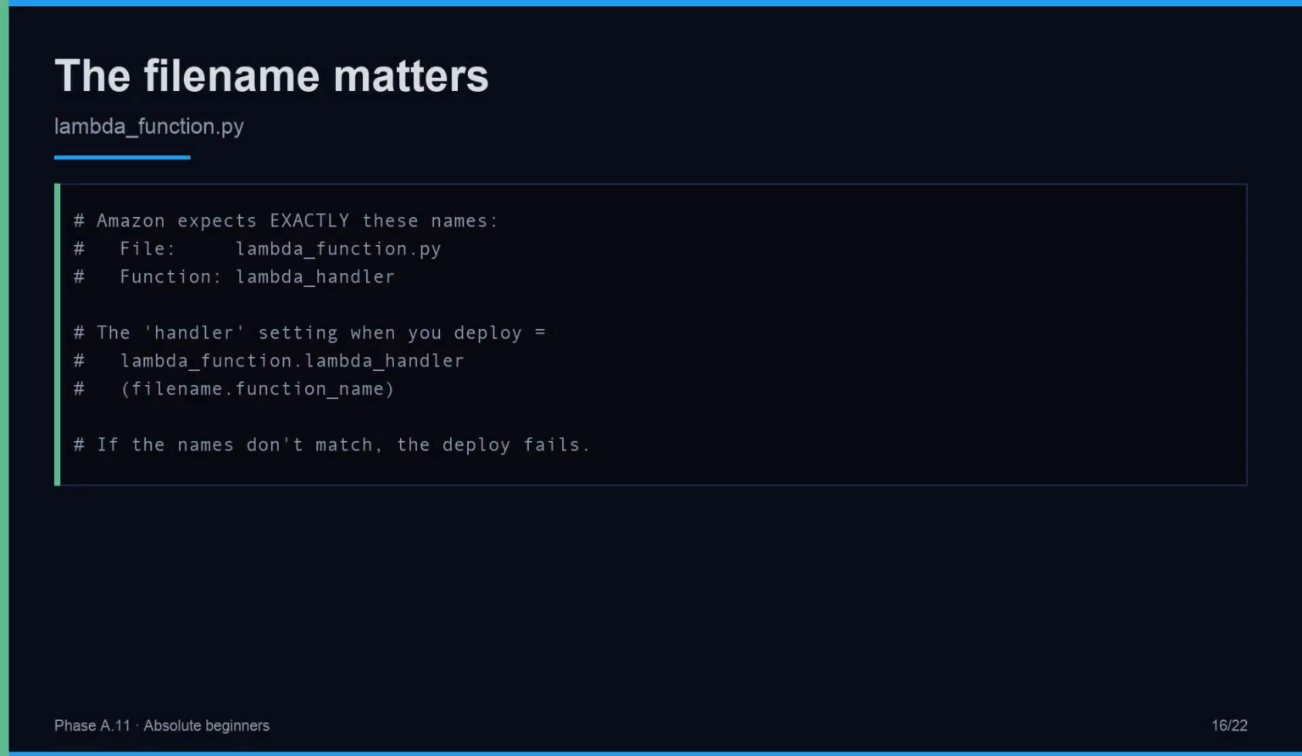The file name matters. When you deploy a Lambda, Amazon looks for a file called lambda_function.py containing a function called lambda_handler. These names are the default, and they are a convention most Lambda developers follow. When you deploy, you specify the handler as lambda_function.lambda_handler, that is filename.function name. If the file or function name does not match what you tell Amazon, the deploy fails with a runtime error. So name the file lambda_function.py and the function lambda_handler. Follow the convention and everything works.